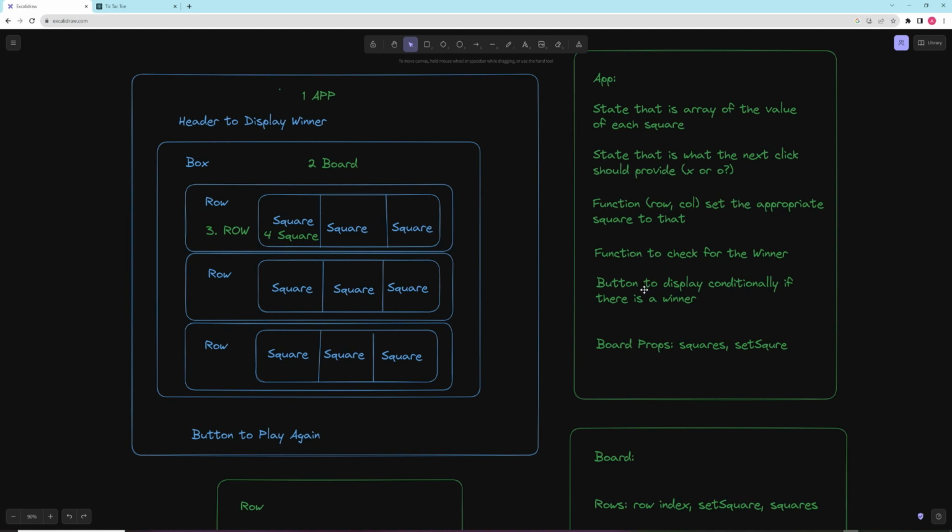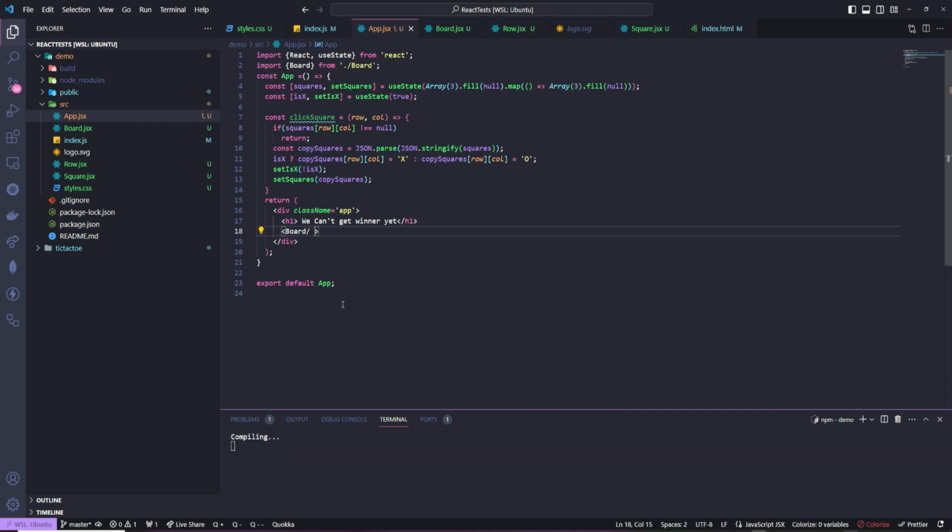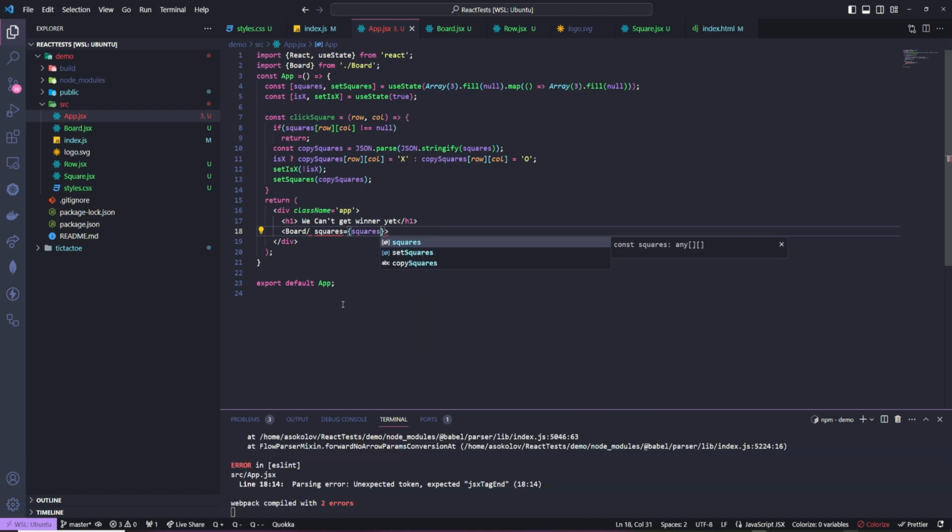We'll do that later on. Actually, we don't need to pass that down, but we do need to pass squares and set squares. So let's do that. So it's going to be board, and we need to pass down some props. So we're going to pass down squares. If you want to pass down a prop, you can just say squares, and then this is squares. And then you also want to pass down one more thing, right?